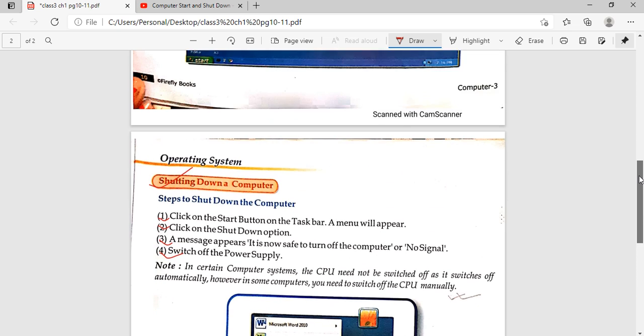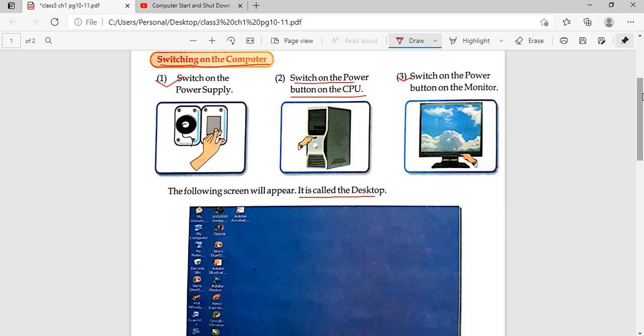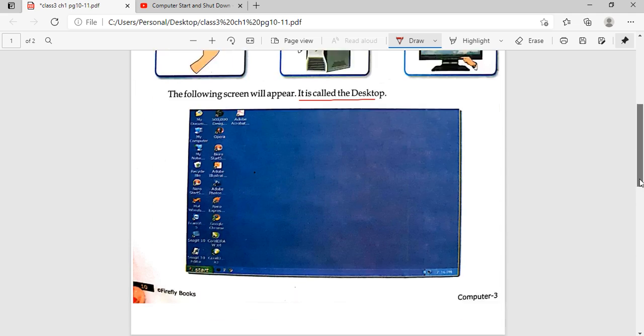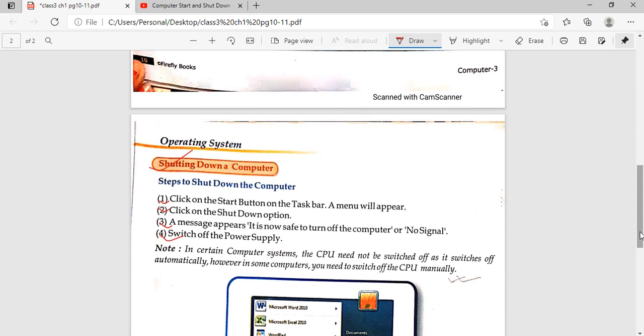Okay children, so what you have to do is you have to read and learn the correct steps to on and off the computer, and by watching the video you have to practice it. In the book the 3 steps are given, so you have to write these 3 steps for switching on, and for shutting down you have to write these 4 steps. The UPS step you don't need to write.